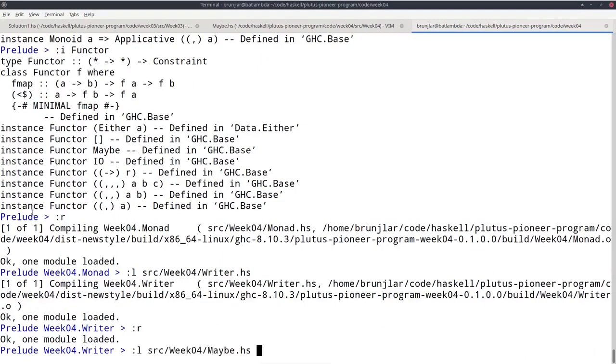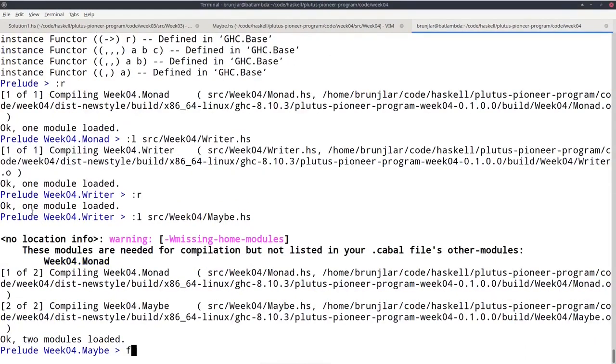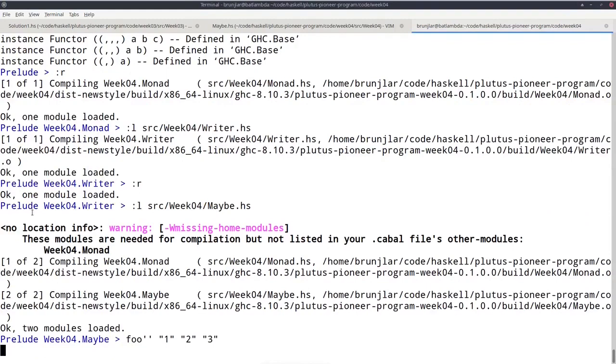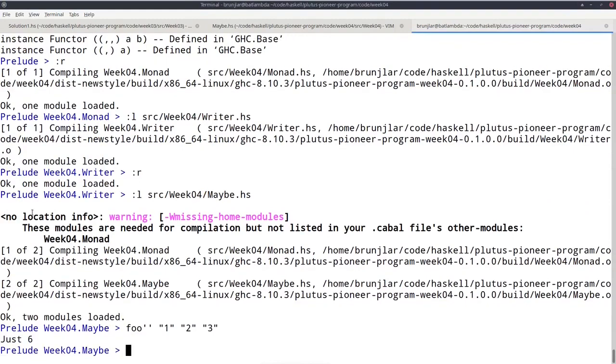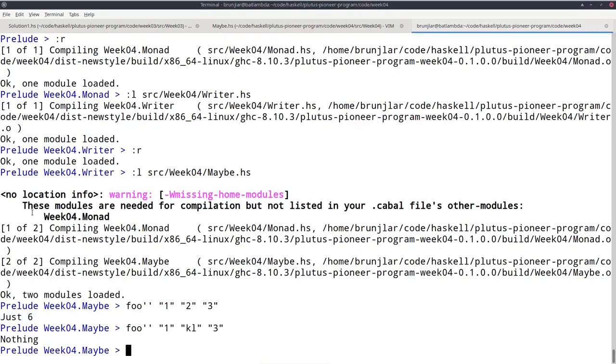Trying it out. So foo 1 2 3. And again, I get just 6. And if one of those is not parsable, I get nothing.